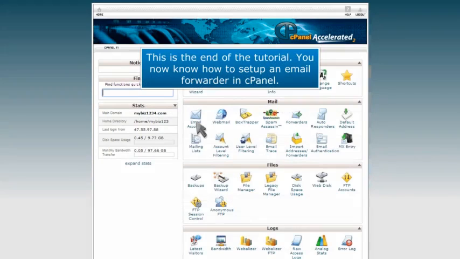This is the end of the tutorial. You now know how to set up an email forwarder in cPanel.